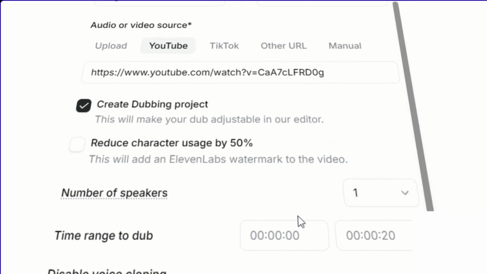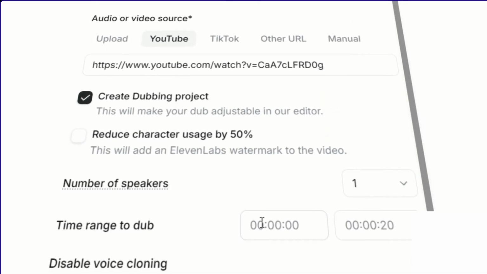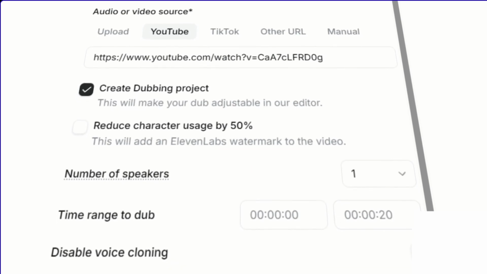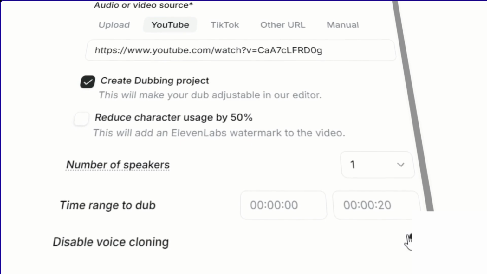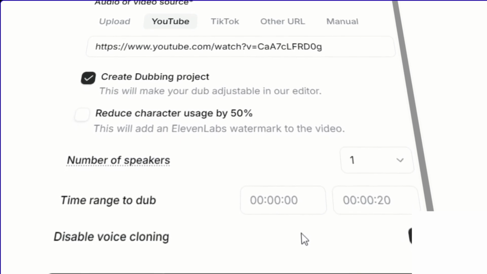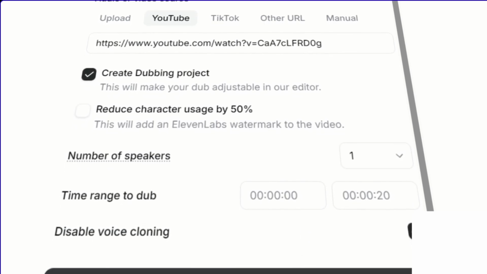Next, select how many speakers are in your video. I've got just one. You can also set the time range you want to dub. And if you don't want the AI to clone your voice, you can disable that too. Finally, hit Create Dub and give it a couple of minutes.